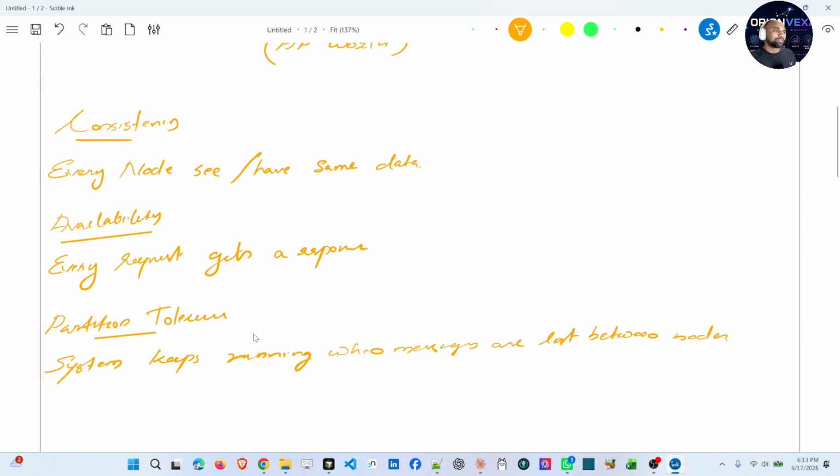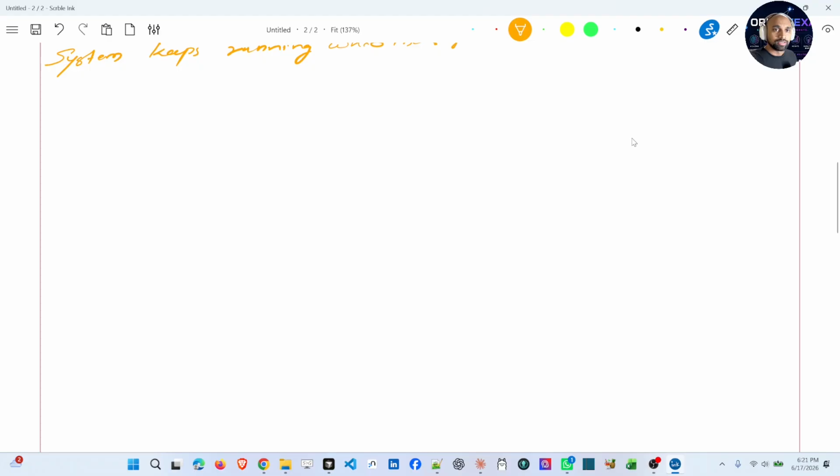This is what these three are: consistency, availability, and partition tolerance. In any distributed system, we can satisfy any two of them, not all three. Either consistency and partition tolerance, or availability and partition tolerance. Partition always will happen in any distributed system, so we cannot avoid that. Let's see which databases come under AP and CP.